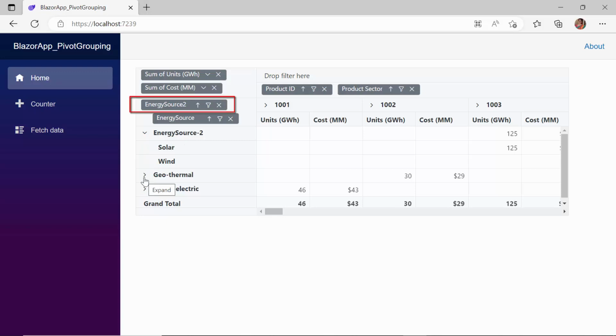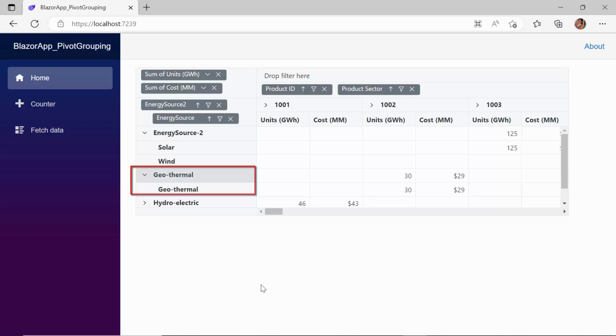Also, a grouping bar has been added for this custom group, which allows filtering, sorting, and dragging and dropping between axes just like the other fields. Notice that the other members in the field automatically formed a self-group and organized themselves within it.